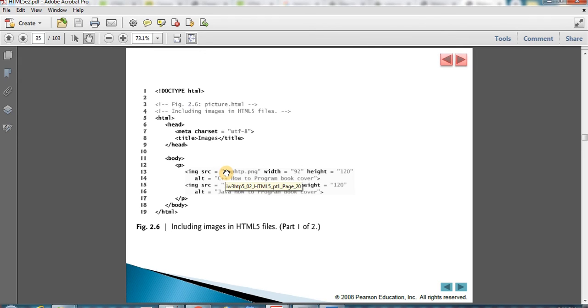This is the first attribute, which is the source attribute, which identifies the location and the name of the image that should be displayed in the web page. After that, we have the width and the height attributes. These specify the size of the image that should be displayed inside the web page. The image should be displayed in this size.